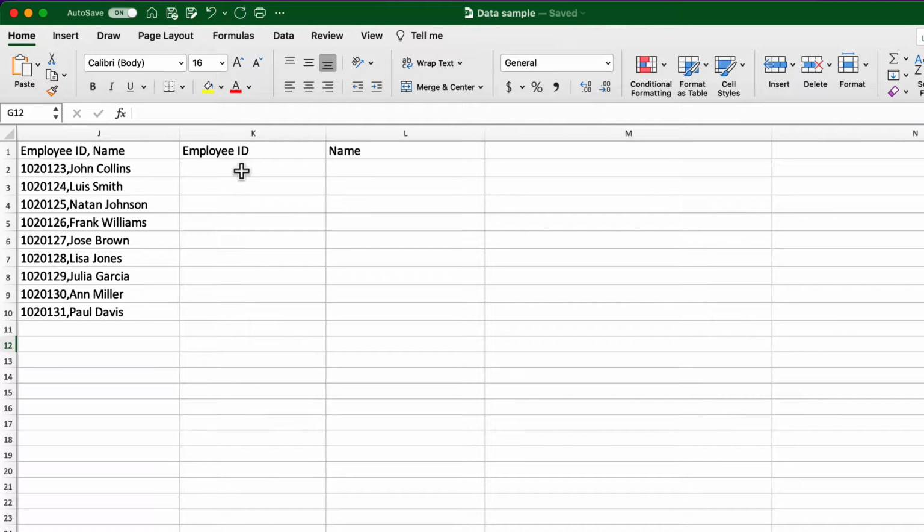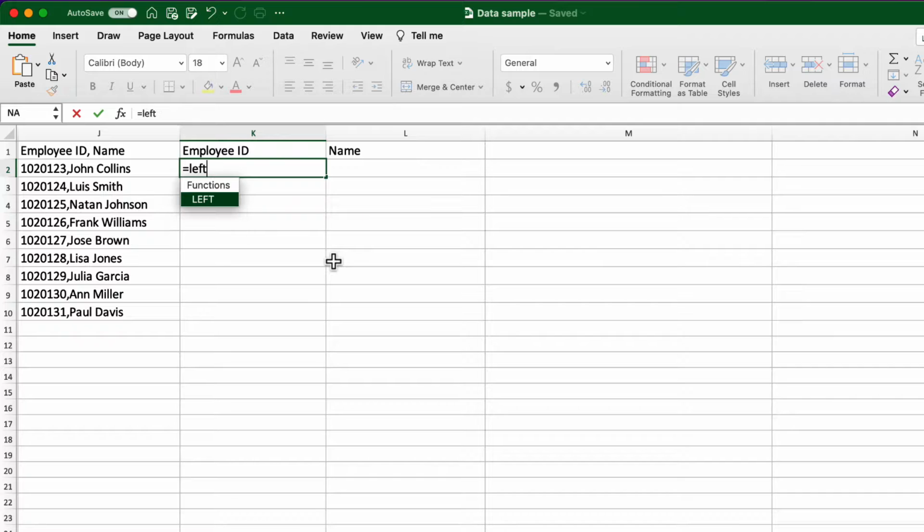Select cell K2, type the equal sign, then the function name left, open a parenthesis, and then select the cell with the string that we want to extract from, J2, comma, and type the number of the characters to extract, 7 in this case. Close the parenthesis and press enter. The result is the full employee ID. Duplicate the formula to the rest of the cells.